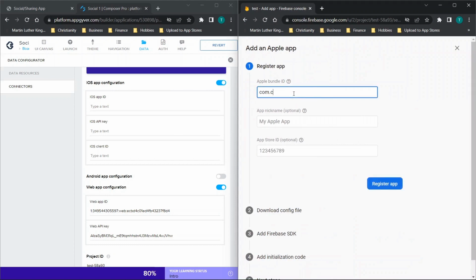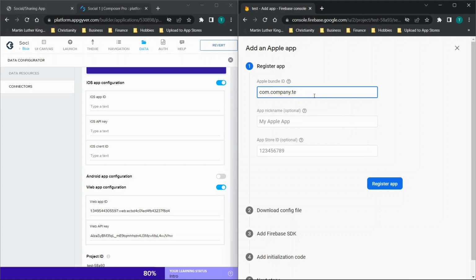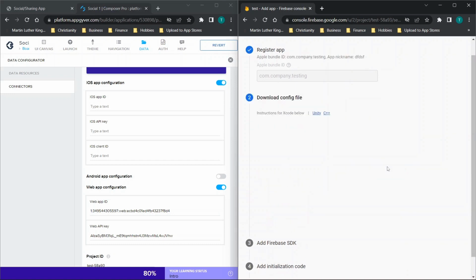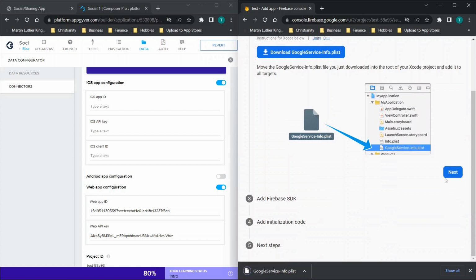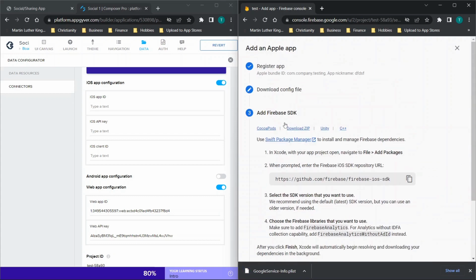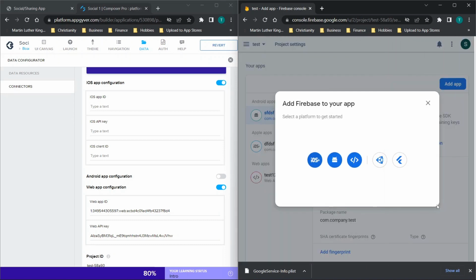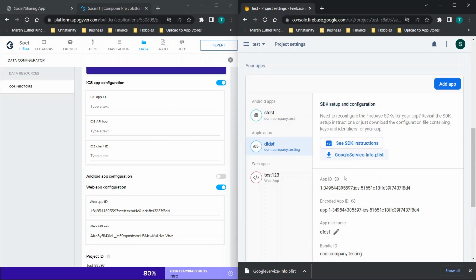So we'll do the same thing. I'll just put in some random words, and then you would put in your App Store ID. You would want to download your config files once this portion has finished. So Google Services Info plist, next. All of this, add Firebase SDK if you need to in AppGyver, or if you need it for whatever dev requirements you have, but you can access it again here.